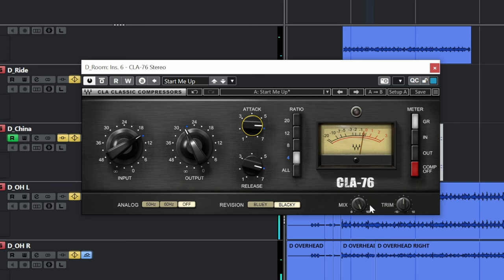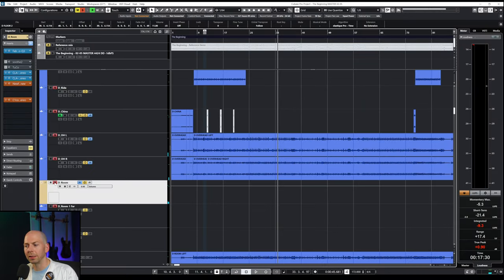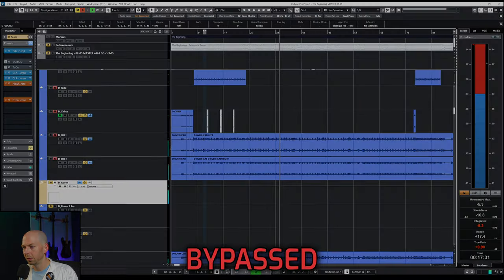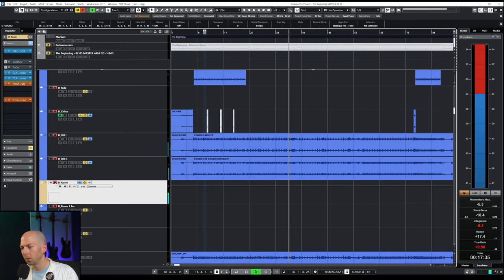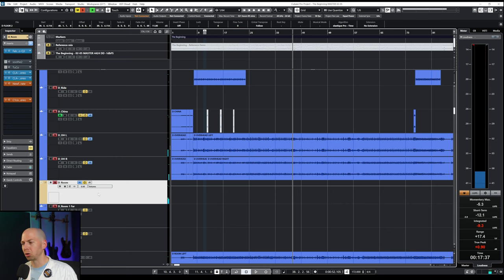And the cool thing about the Wave CLA 76 is they have mix knobs now and everything. So we can do parallel compression just by dialing this back. Good enough, okay. That's gonna give us the space. Let me mute that. See how it sounds small? And then with it in, it just adds a little bit of width and extra dimension.